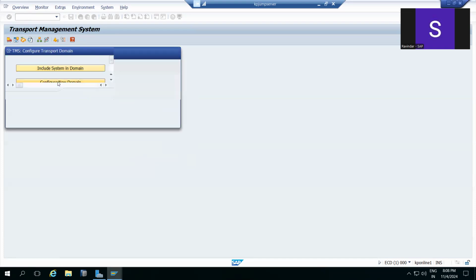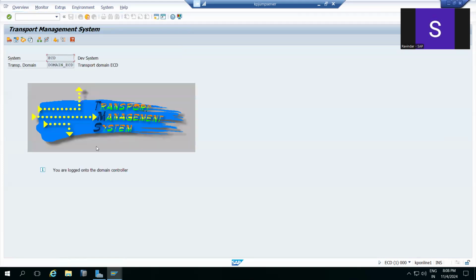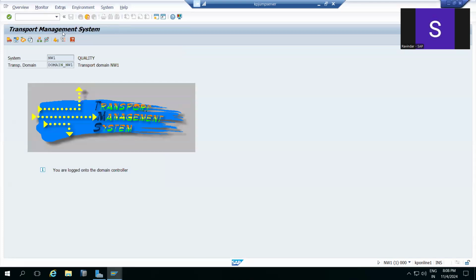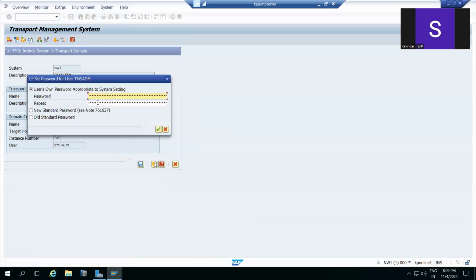Let's make this system a domain controller. So what I'm doing here: ECD as a domain controller. Then I will go to the NWD system and add the NW1 system into the ECD. So now ECD is the domain controller. Previously it was the reverse order, right? There was some issue, I think that is the reason it was not getting connected.